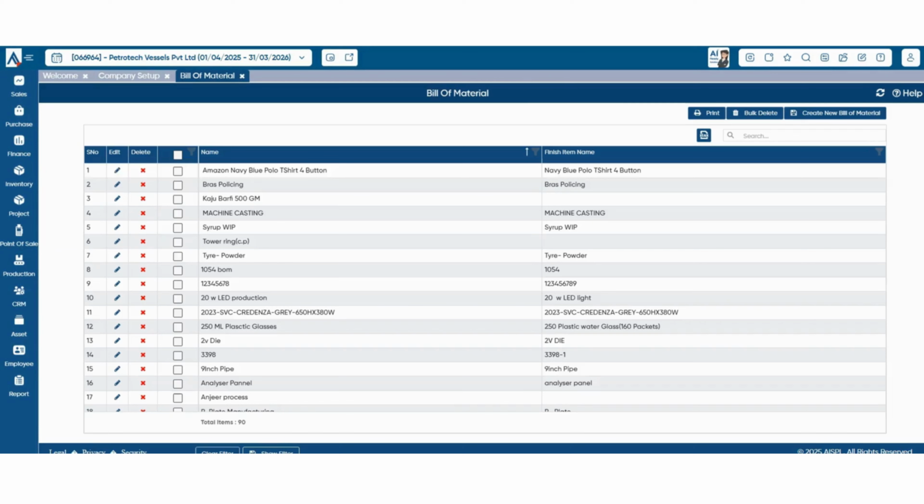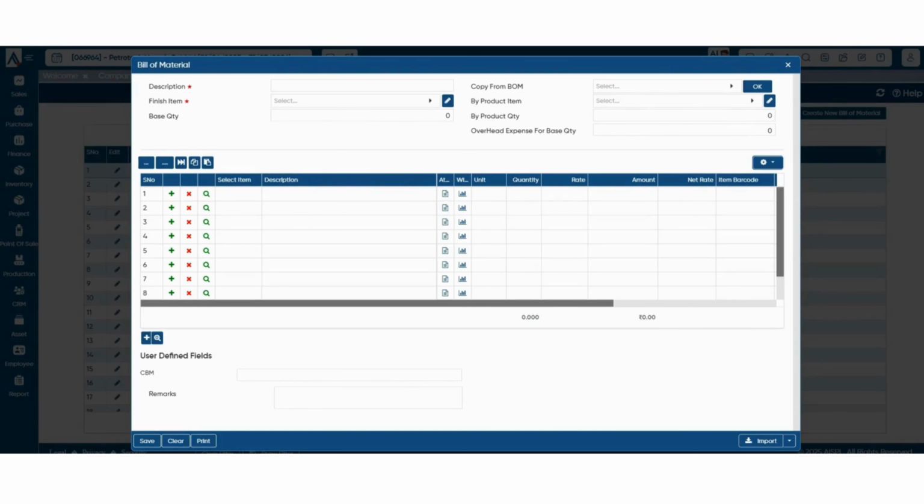The first option is Bill of Material. The bill of material contains data on the raw materials required to produce a specific quantity of finished goods. Basically, what you need to do is provide a description, select your finished item, and specify the base quantity. For example, if you are producing 1 unit of a finished item, you need to define how much raw material is required to produce that single unit.